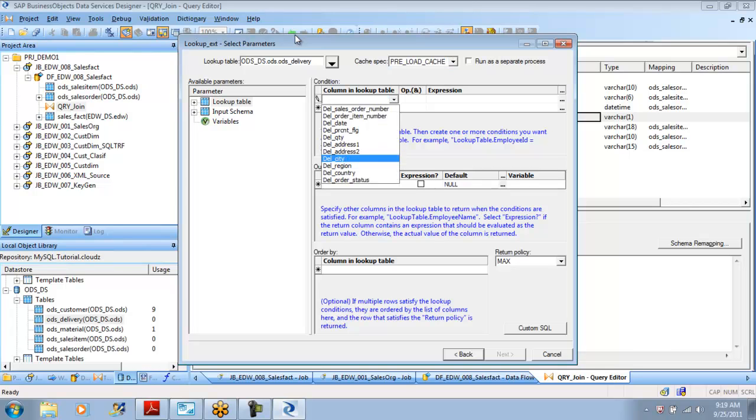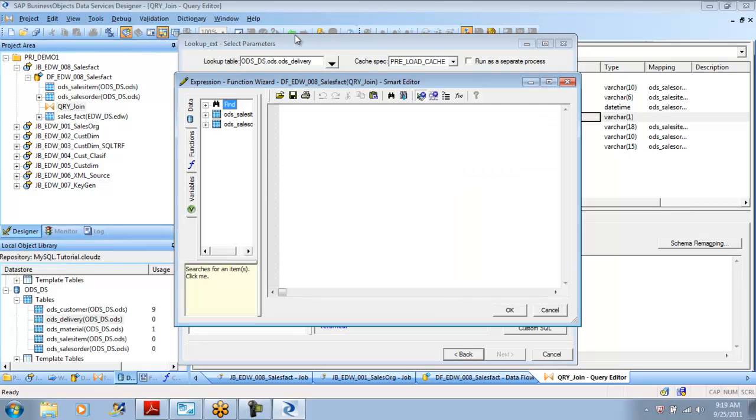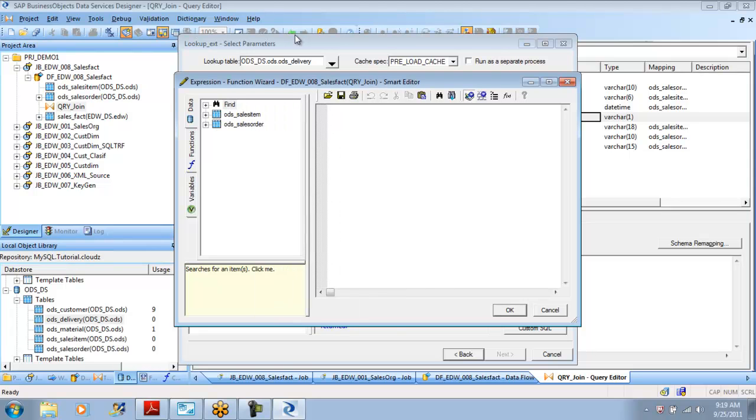I have to now find out which columns I wanted to compare. I wanted to compare the delivery sales order item. It is equal to only. So on the other side, I have to give which table I wanted to join and which column I wanted to compare it with.